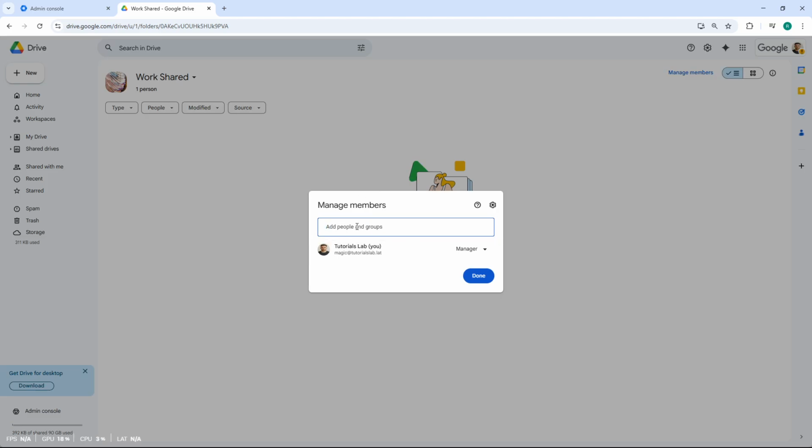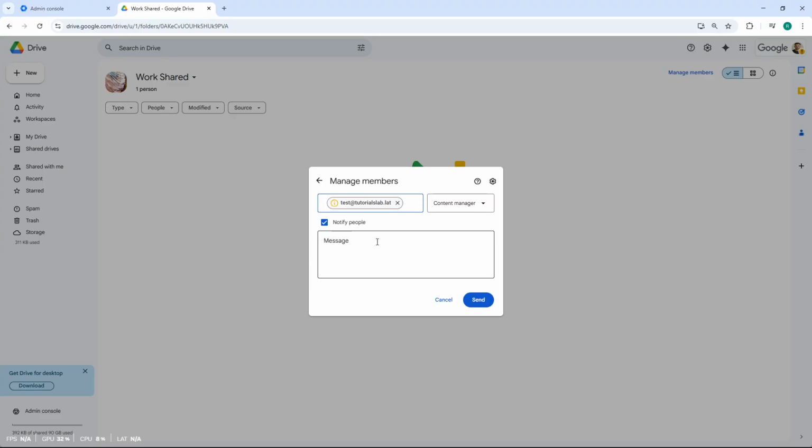As you start typing, Google will display suggestions based on your organization's directory. If the correct email appears in the suggestions, select it to add them quickly. Once you've added someone, you'll notice a drop-down menu next to their name. Click on it to choose their permission level.